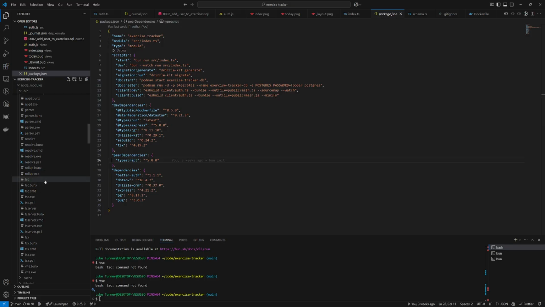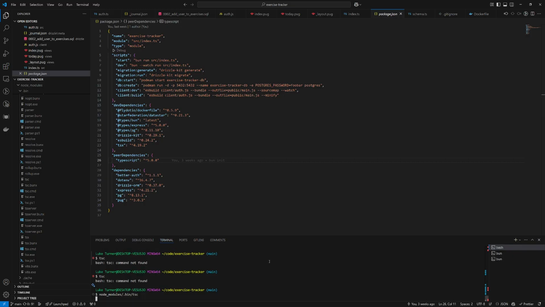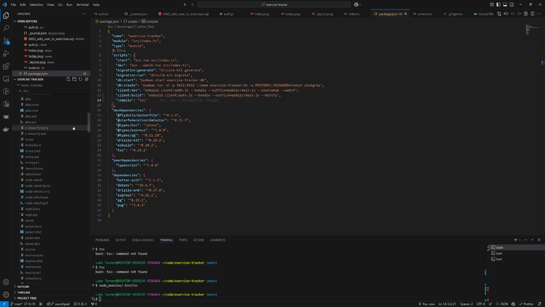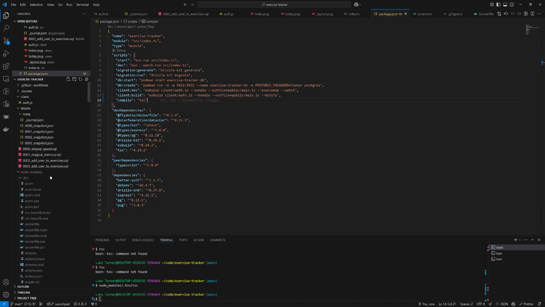Yeah. And so we could call that explicitly, like node_modules/bin/tsc. And that works. But we don't really want to have to do that. And instead, we can actually add a script here where it's like compile. And that can just run tsc. And the reason this works is because these scripts automatically have the node_modules/bin folder added to the path when you run the script.